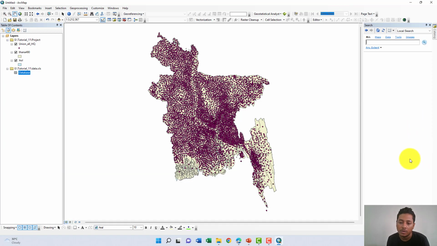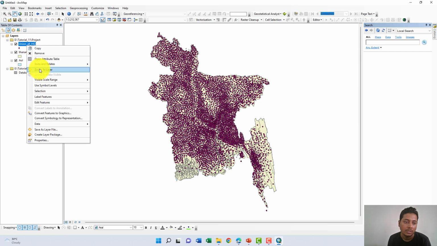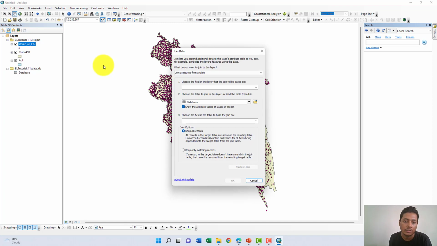So our first task is to identify which interpolation technique is better for mining or to find the minerals such as manganese in this case. For that, at first we will join our union ALHQ shapefile with our database to find out the union name and the percentage of finding manganese in one attribute table. For that, we will go to join.